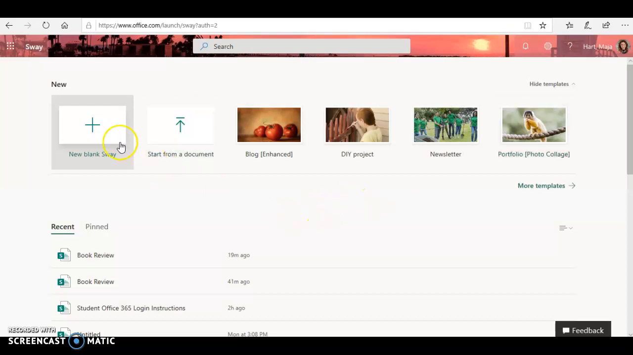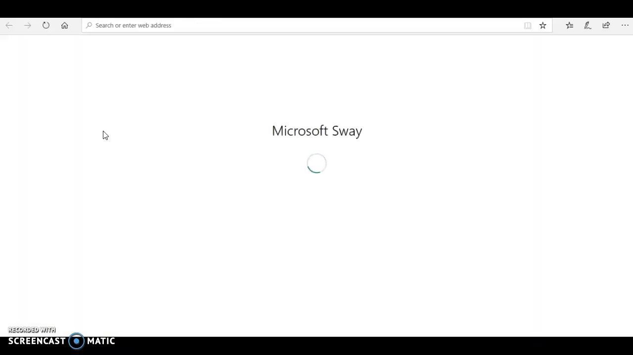I'm going to show you how to start a brand new blank Sway. So we'll go from that, and you can feel free to play around and check out the templates on your own and see if that's something that you would want to use or recommend your students to use. Once I hit the blank new Sway, it's going to generate an empty card.